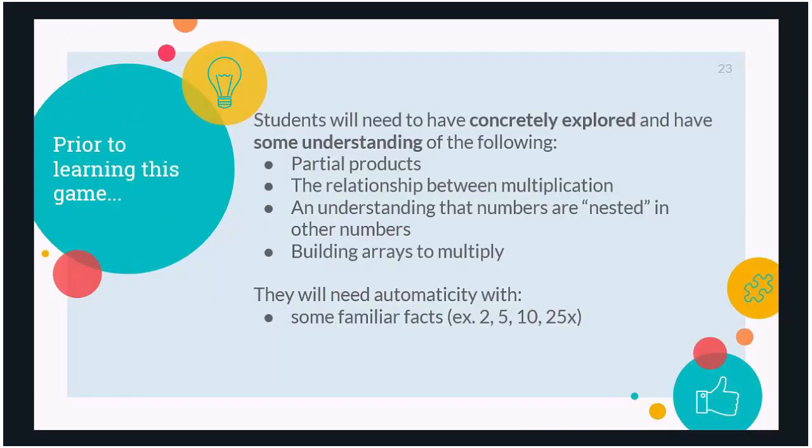Students will need to have concretely explored and have some understanding of some of the following concepts before playing this game. Partial product would be the ability to break apart a number into friendlier numbers to multiply. The relationship between multiplication, so an understanding that 6 times 7 is the same as 7 times 6. An understanding that numbers are nested in other numbers means knowing that 9 is made up of 8 and 1, or 5 and 4, and some experience building arrays to multiply. They also need to have some automaticity with familiar facts like 2s, 5s, 10s, 25s.